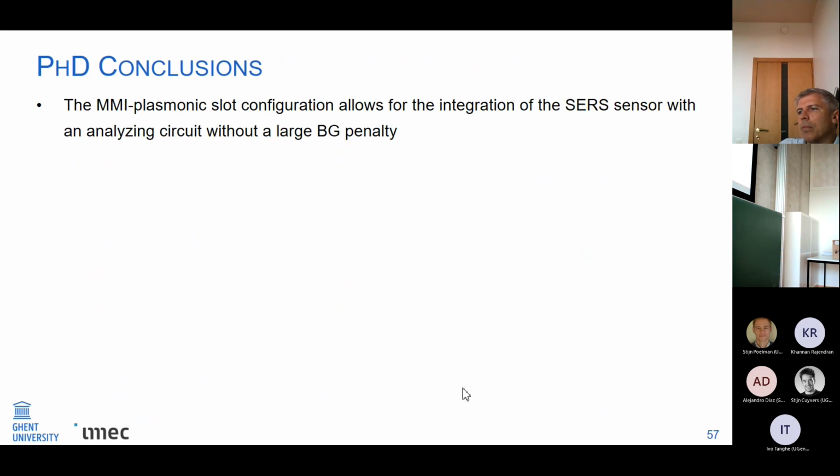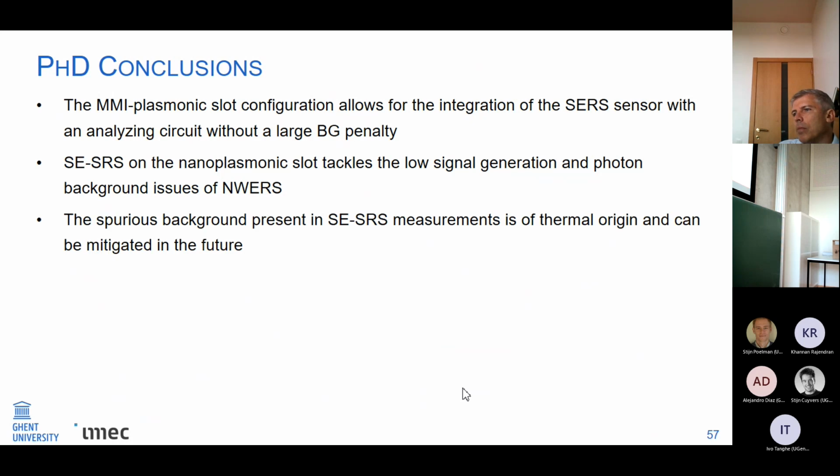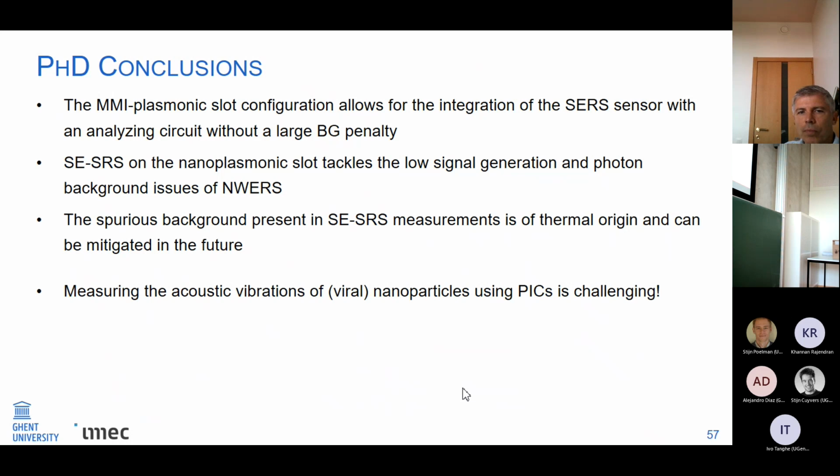So in conclusion, I showed in my PhD that you can use this MMI-nanoplasmonic slot configuration to integrate the source and sensor with an analyzing circuit without suffering from a large background penalty. You can use SE-SRS on the nanoplasmonic slots to tackle the problem of low signal generation and photon backgrounds, issues that you have with NWERS. Unfortunately, in practice, there is a spurious background present in SE-SRS, which is of thermal origin, and this can be mitigated in the future. Measuring the acoustic vibrations of viral nanoparticles using photonic integrated circuits is challenging.